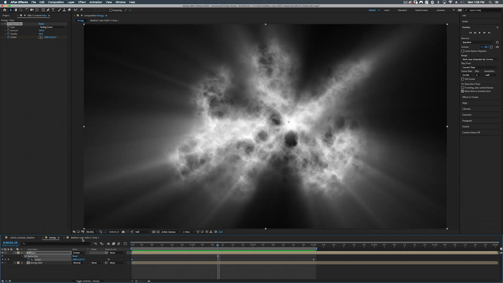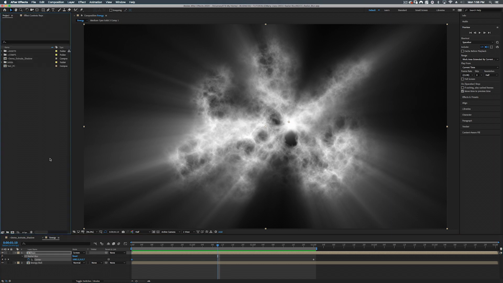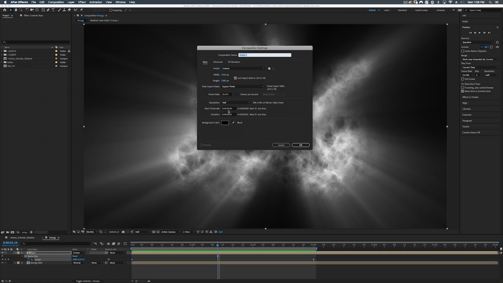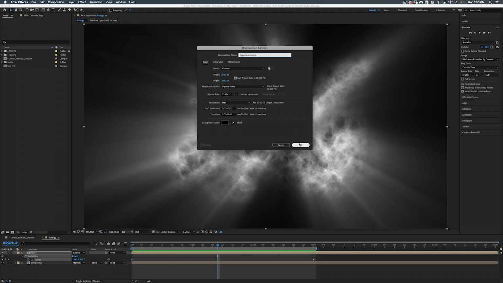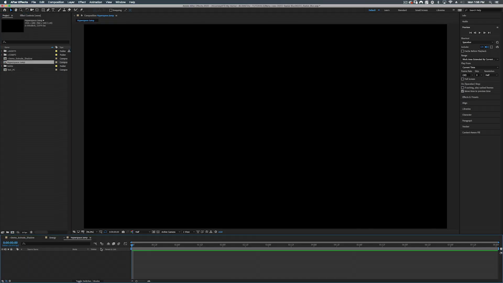Let's create our fourth example. Let's jump into Hyperspace. All right, so for this one, this is going to require a little bit of setup, but let's get it done. So let's create a new composition. We'll make this 8 seconds long, and we're going to call this Hyperspace Jump. All right, so let's hit OK.